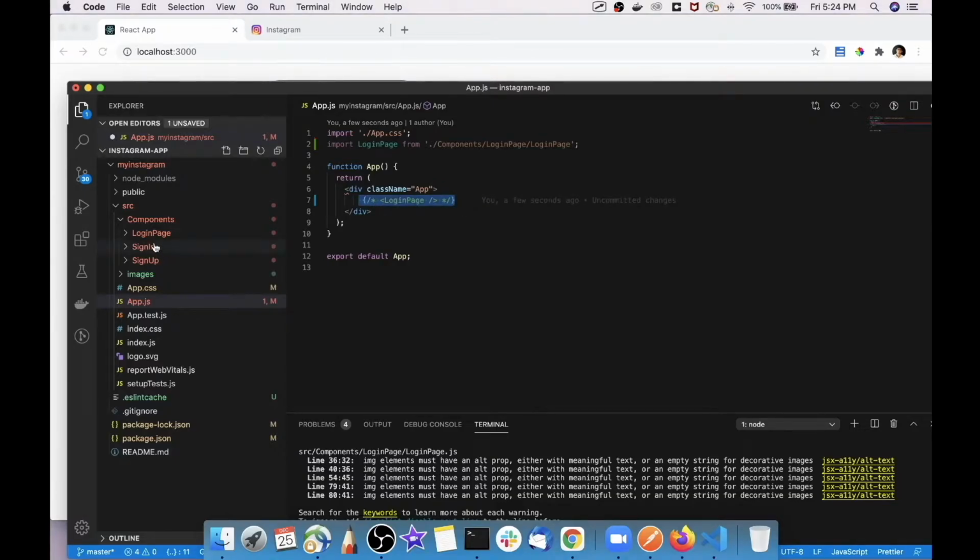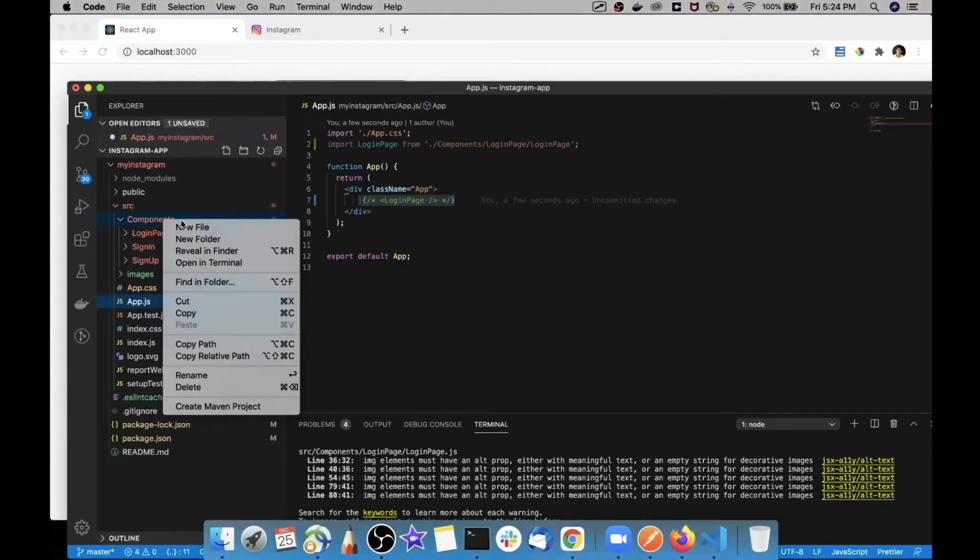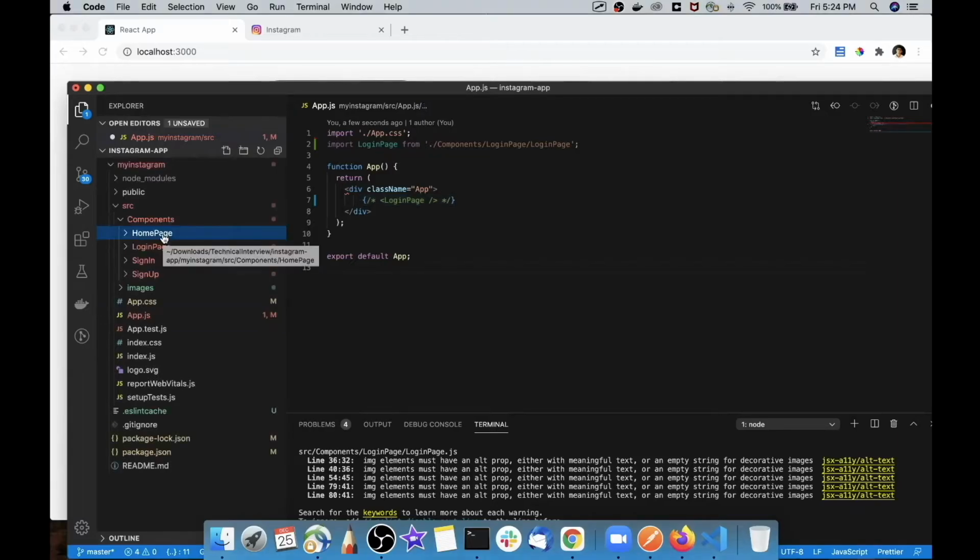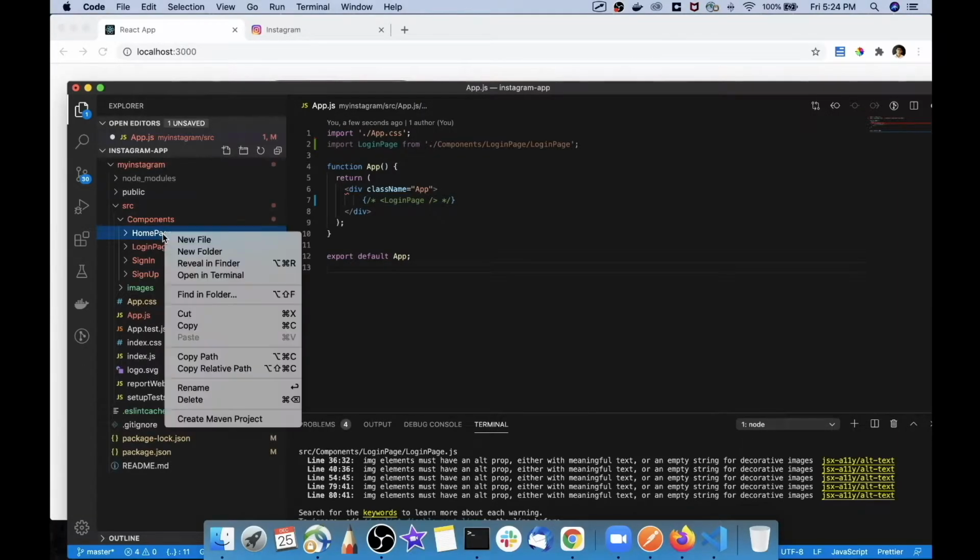So let's first create another component called homepage. In the component folder, we will create a separate component. Let's name it homepage. And as usual, within this homepage, we will create two files: one is home.js and the other is home.css.